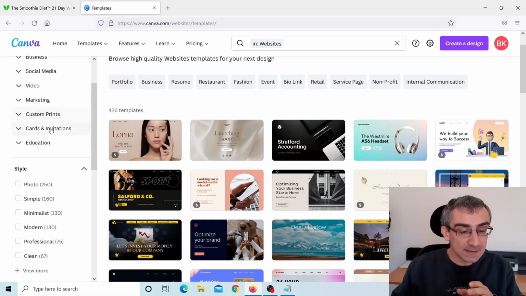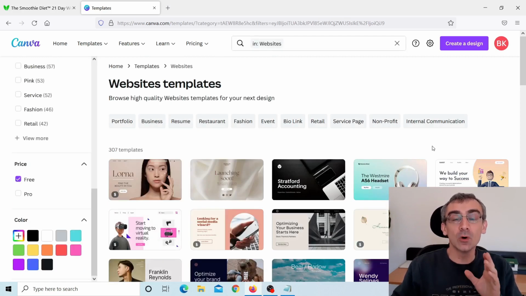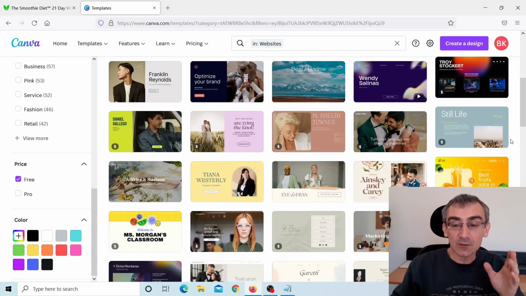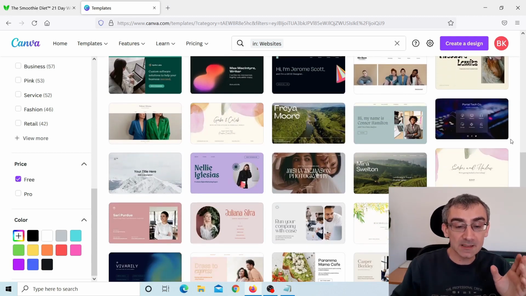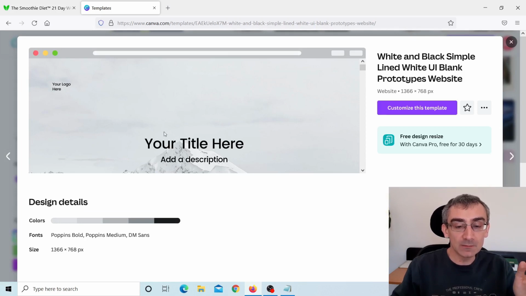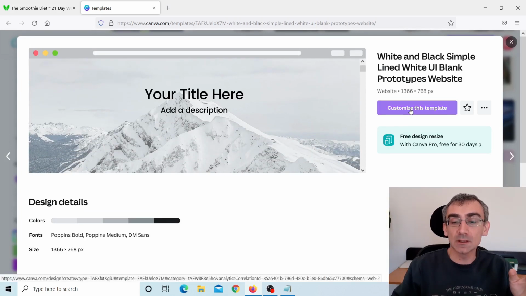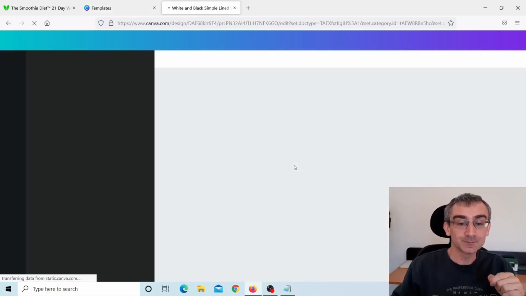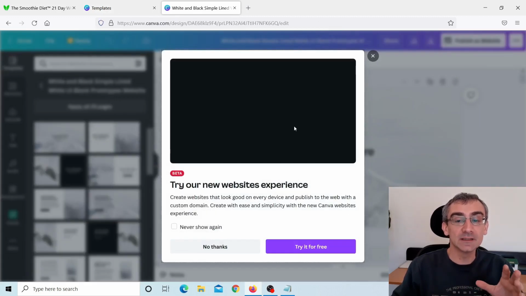Here you can see categories, and when you scroll, you can click on free, and Canva will give you only free website templates. All you have to do is scroll through these templates until you find the one that suits your product best. Let's say, for example, this one here. When I click on it, I get a preview of this template. Next I click on customize this template, and now I can customize literally everything on it.